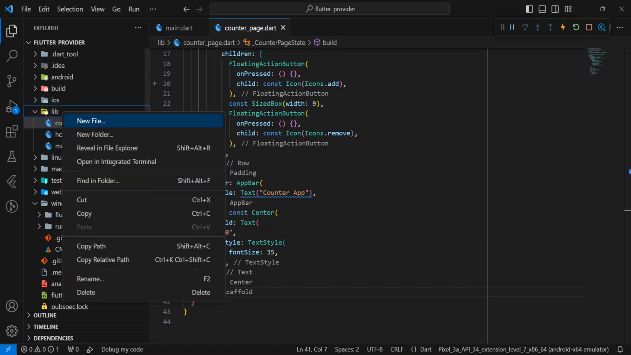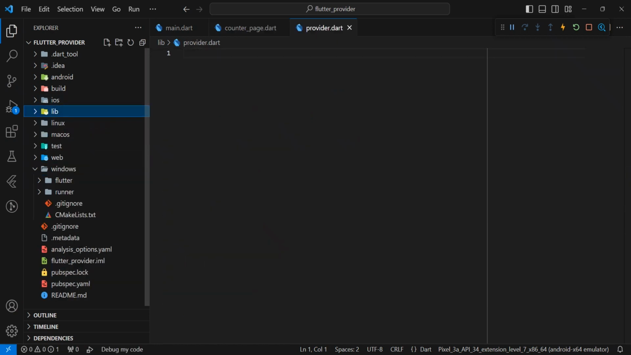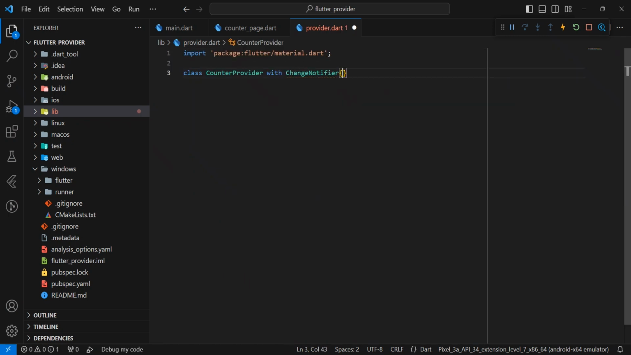So let's just create a new file called provider. I define my provider here. So let's just go ahead and create a new class called CounterProvider which extends from the ChangeNotifier, exactly like you saw from the previous example. Here I will have to define the state, which is a private integer, and of course I need to put a getter here because I want to access it in other files as well.